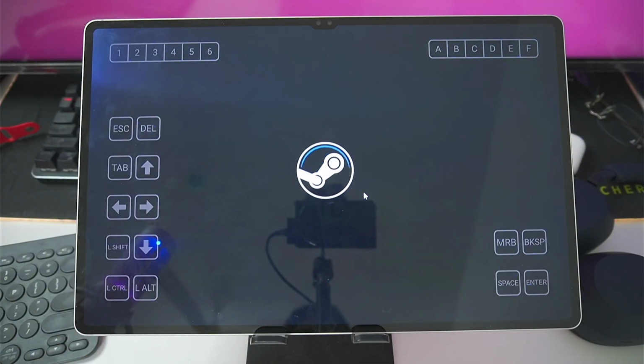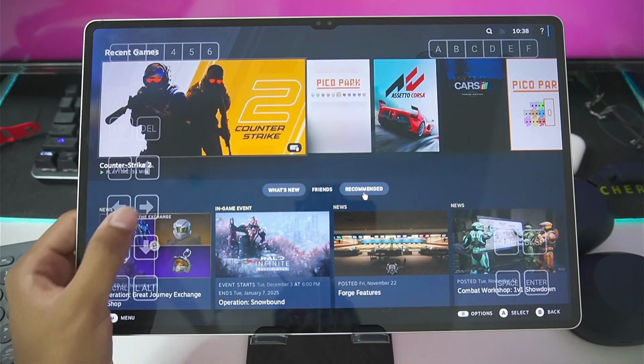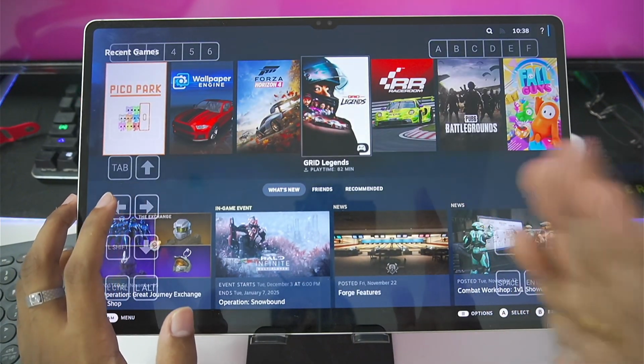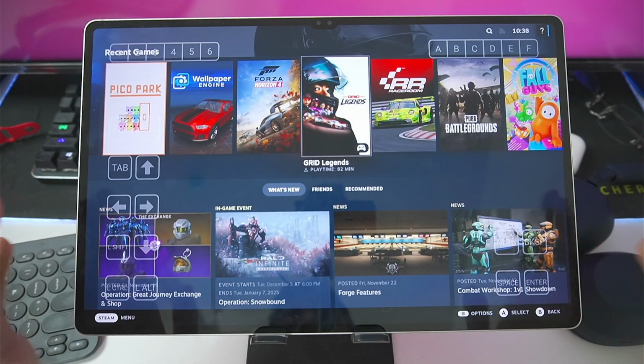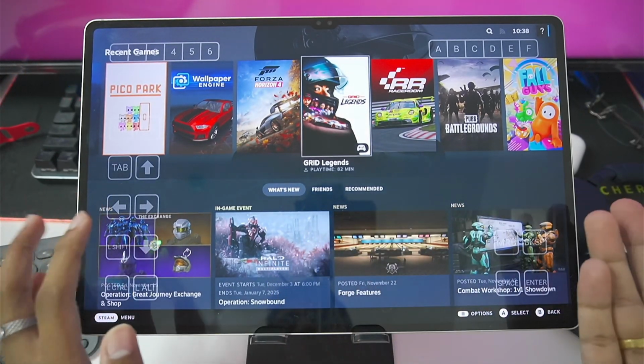This is a cool animation to enter the Steam Big Picture mode, and we'll also be trying out games that I have added on this Android device inside the Steam. Now let me confirm that Forza Horizon 4, Grid Legends, etc. are not present on this device because this tablet does not have that much memory. It only has 256 GB storage, so I was unable to add all of these games.